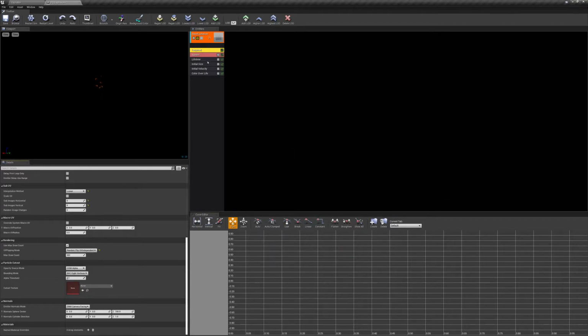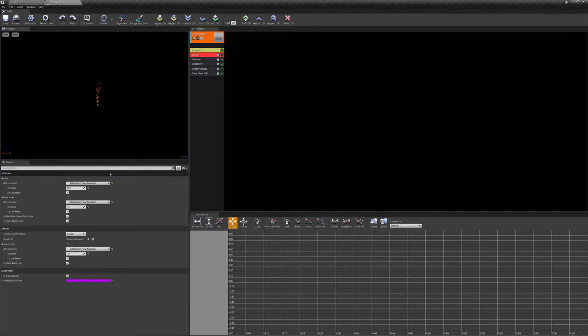The next module we're going to adjust is called spawn. The idea with the spawn module is that it's going to control how the particles are being created or born. Here, this is broken into 2 sections, the spawn rate and the burst. Spawn rate controls how many particles per second are allowed to be born. And burst is how many particles in an instant are created.